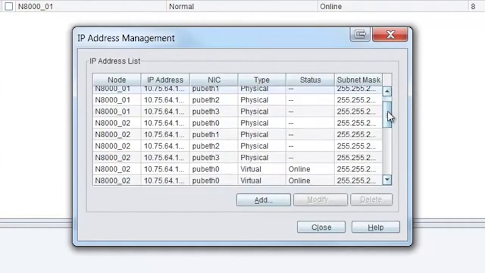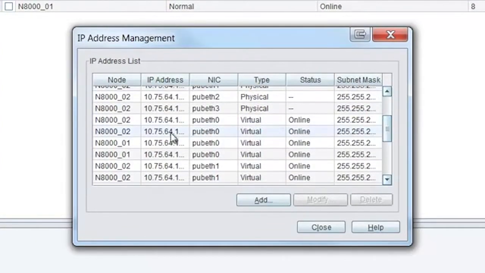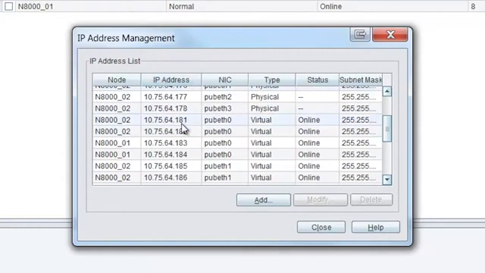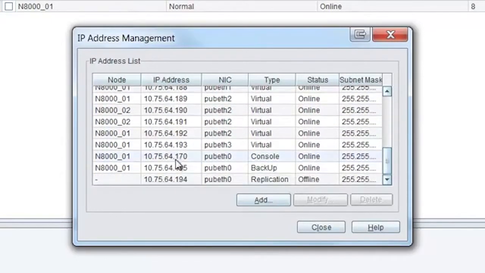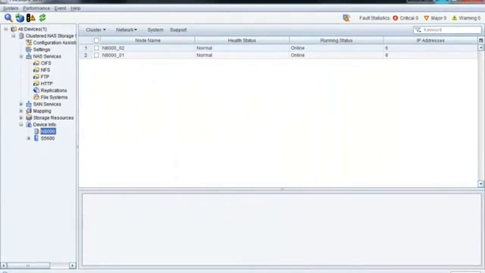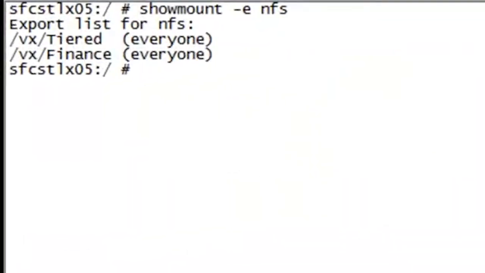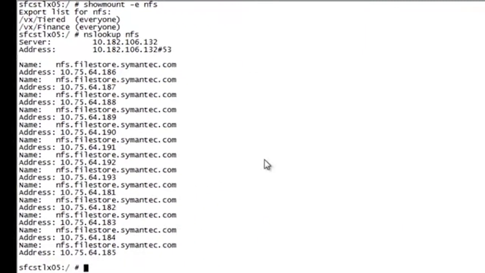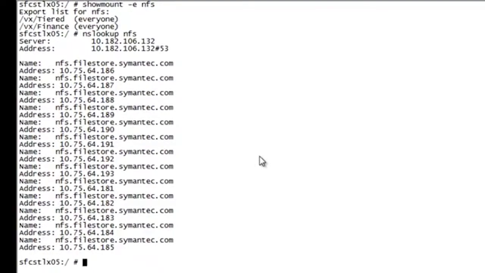The ones that we're accessing the NFS shares from are all of the virtual IPs. So in this particular case, IPs 10.75.64.181 through to 10.75.64.193. If we come back to the client, we'll see that if we do an NS lookup on NFS, all of the IPs will actually be returned.